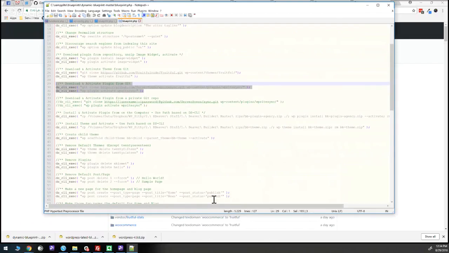We also show how to do a private one. If it's your own GitHub, maybe you've written your own plugin, your own theme, and you wanted to grab that, you can do that also by using this example where we're doing a username and password. So you would replace where it says username, and then there's a colon, and then the password, you'd replace that with your username and password for the Git account and be able to access a private Git repo.